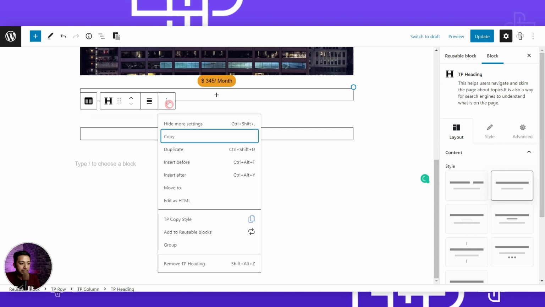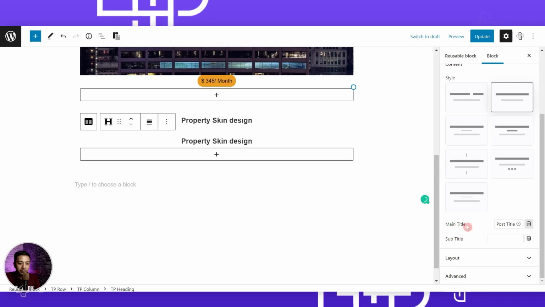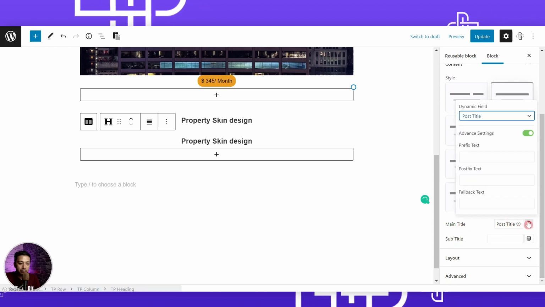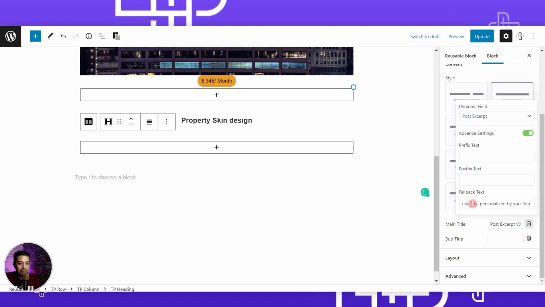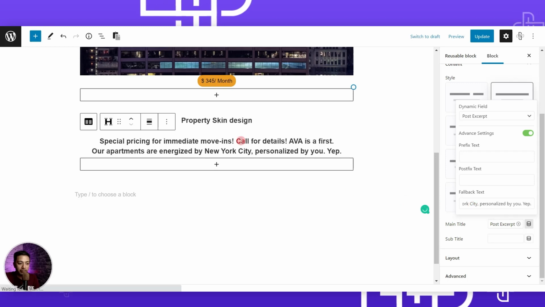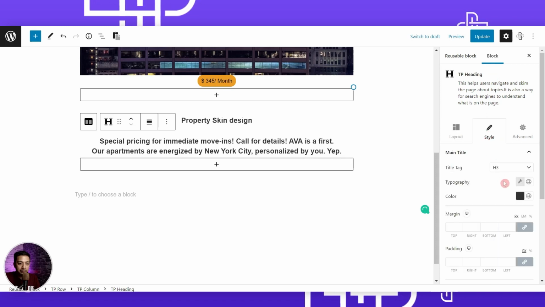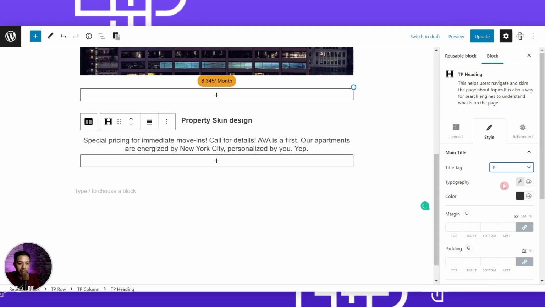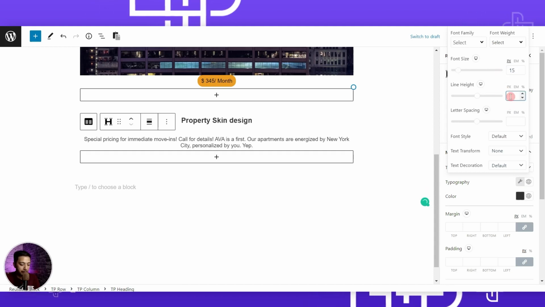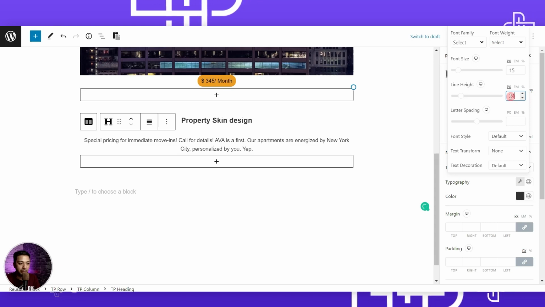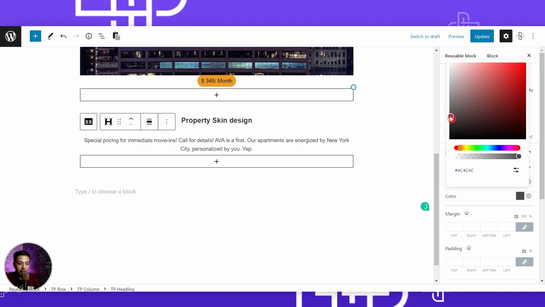Now after this title, let's go ahead and duplicate this and we are going to use the same style, but in this main title, instead of post title, we are going to use post excerpt, and for the fallback text, we will add a sample text here so that we can see how it's going to look. And if we come back here in style tab, we will choose this as paragraph and we will choose 15 pixel as text and let's increase the line height a bit. And for the text, maybe we can choose lighter color.